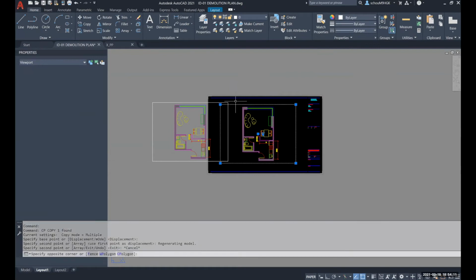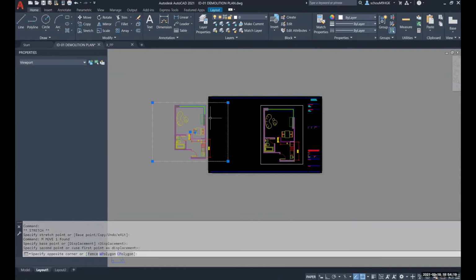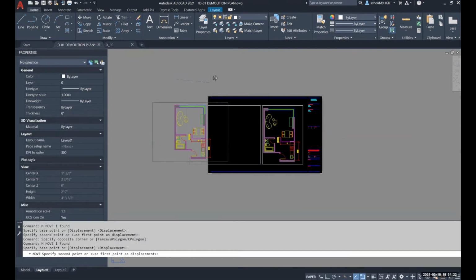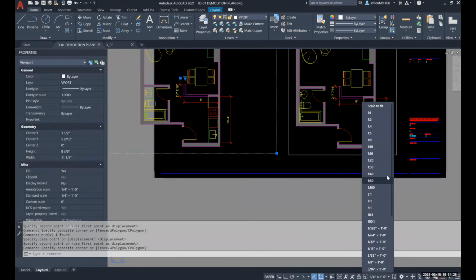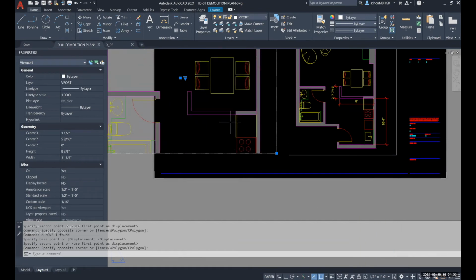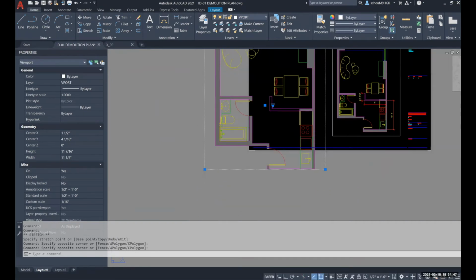And this viewport is 1/4 inch. All the dimensions I set up are 1/4 inch. And if I have this viewport, I'm going to set it up as 1/2 inch. You will see all those dimensions disappear. That's correct, because when we did those dimensions, we set them up as 1/4 inch. They are not supposed to show up in 1/2 inch scale.